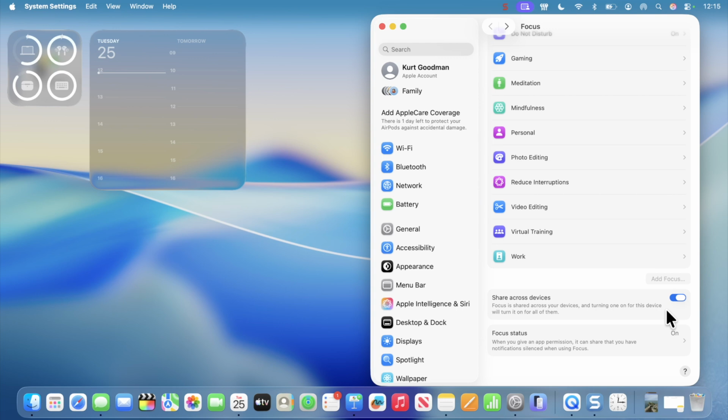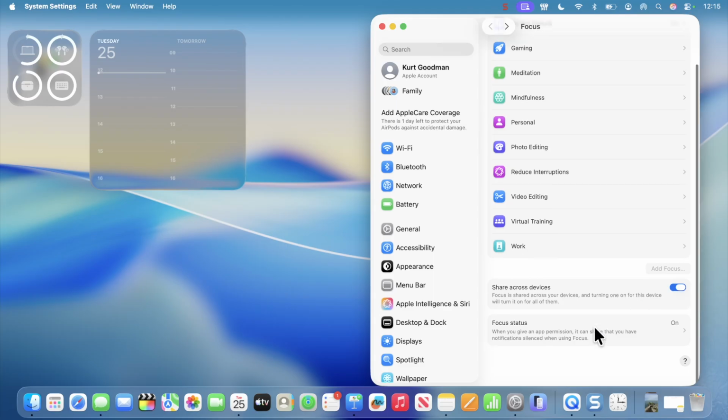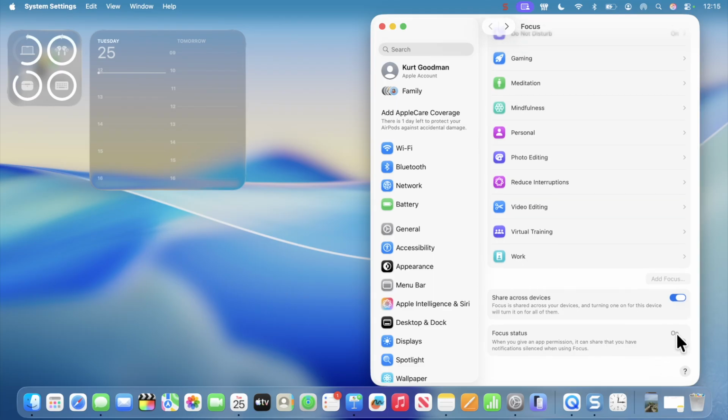So I noticed on the other devices in front of me, if I turned on this focus, it would change it on my iPad and my iPhone. You can choose that to be turned off if you want to, very easily. And then if you want, you can also turn on focus status.